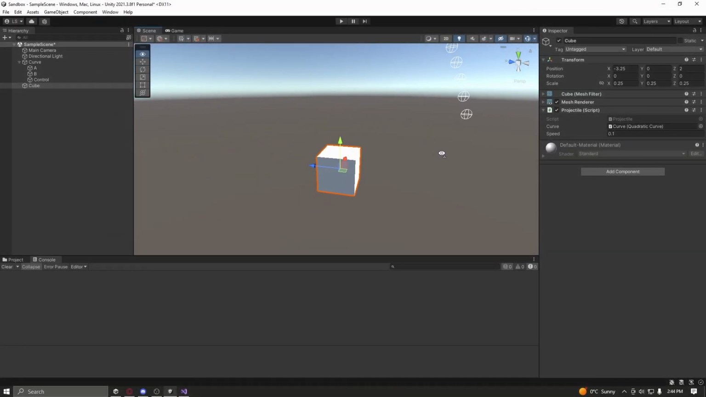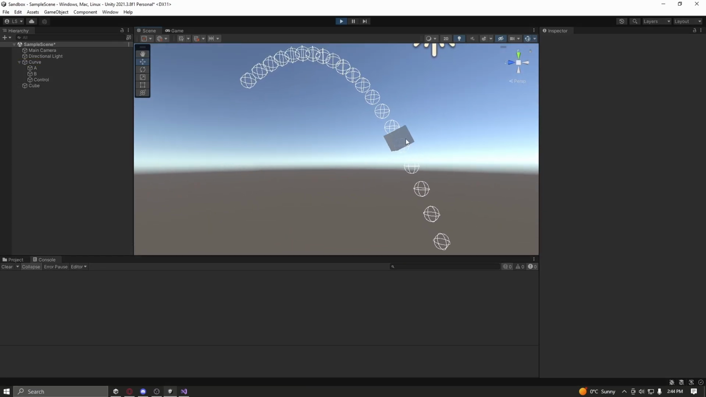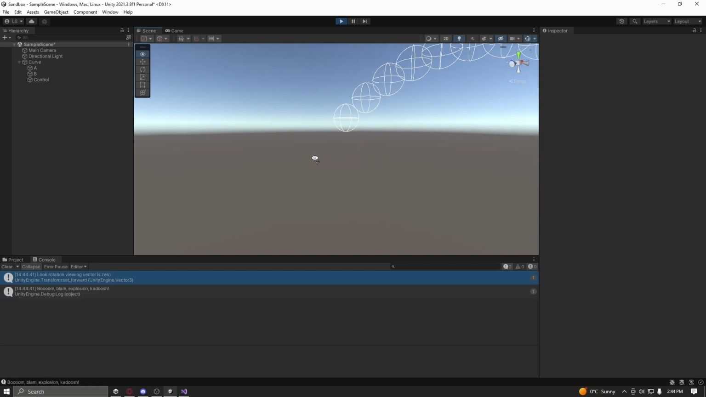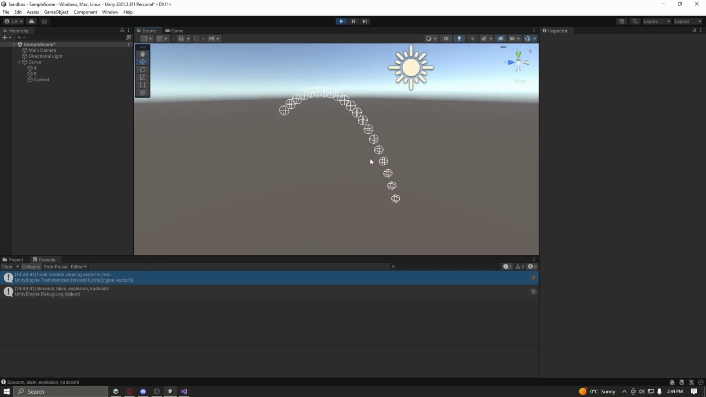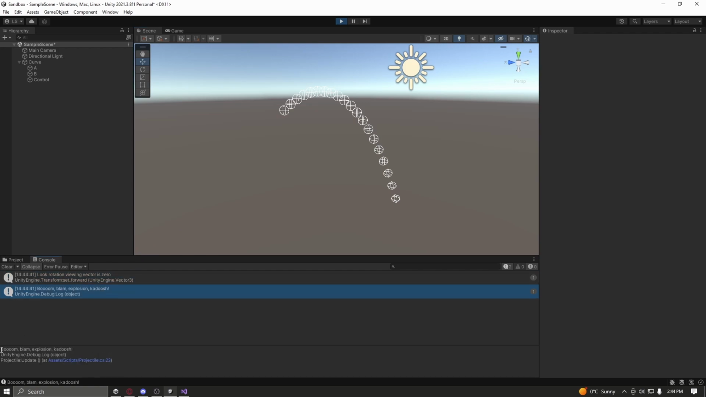With this script attached to a cube object and assigned a speed and a curve instance it will adhere to, upon pressing play, the cube will follow the path, and when reaching the end point, it will destroy and debug that it has boom blam explosion kadooshed. And that is pathing projectile motion without physics in Unity.